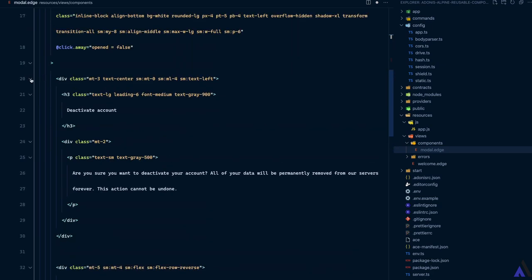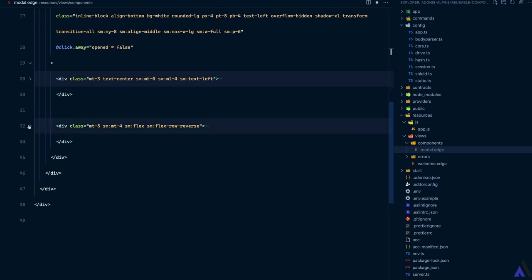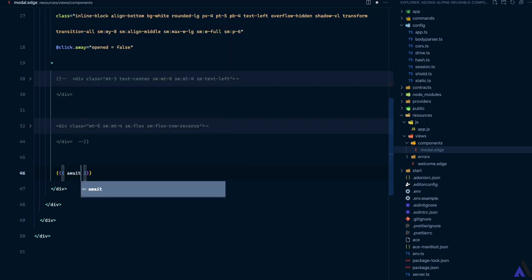Also, let's define the main slot, which will be inside here. Again, I'm going to comment this out and define the main slot underneath. Await $slots.main. Next, we need to update the usage of the component.